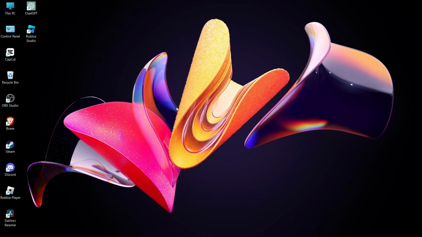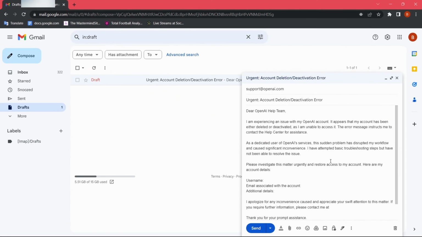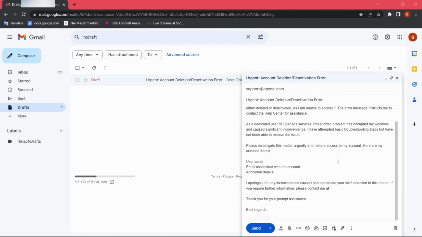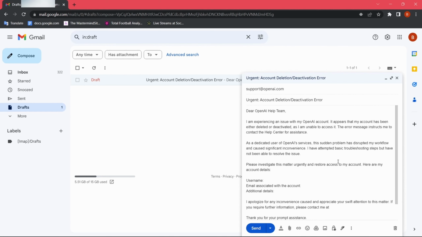But even after clearing cache and site data, if you are unable to access it, the last option is to write an email to the OpenAI support team. Write an email describing your problem to support@openai.com, and the help center or OpenAI center will reach out to you to solve your problem.